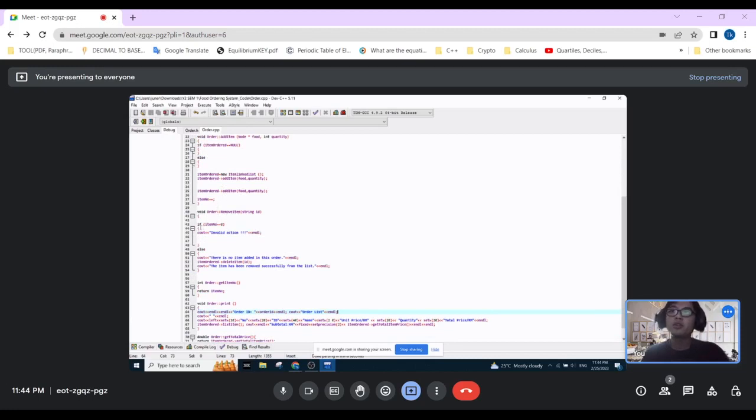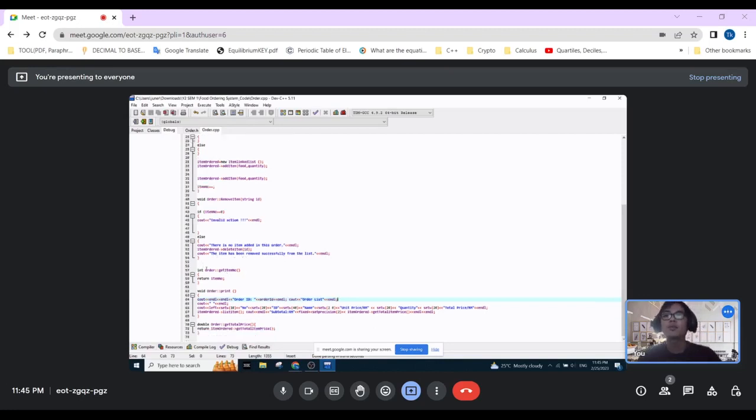We use if else. If item node equals 0, we output invalid action, else there is no item added in this order, and then we delete the item: item order points to deleteItem, and then it outputs that this item has been removed successfully from the list. The next function, integer getItemNode, returns the item node or number.